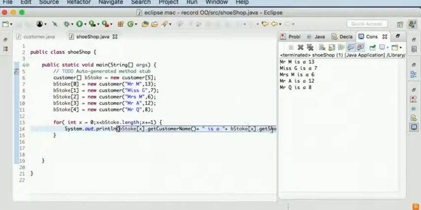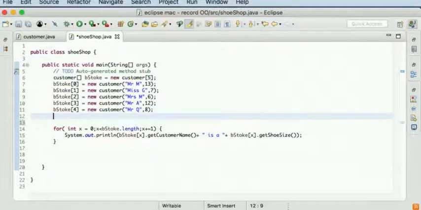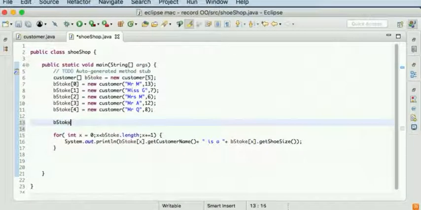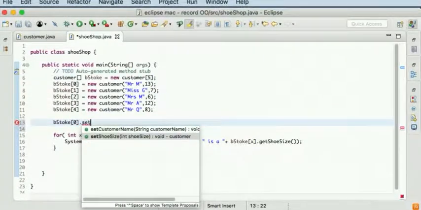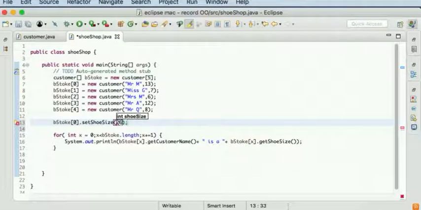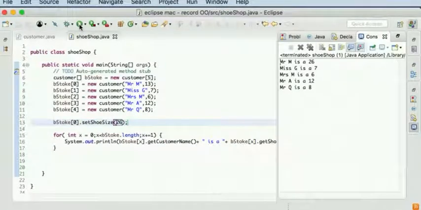So now let's try and make this a bit more interesting. So say I decided to change my shoe size. Say bStoke[0] dot setShoeSize, and I type of shoe size in here, so I'll type in 26. There we go. And now if I run this here, this should appear: Mr. M is a 26. Now you're thinking, okay, 26, that is ludicrous. No one has feet that big apart from maybe an elephant, but that's a new story. So set shoe size to size 26.